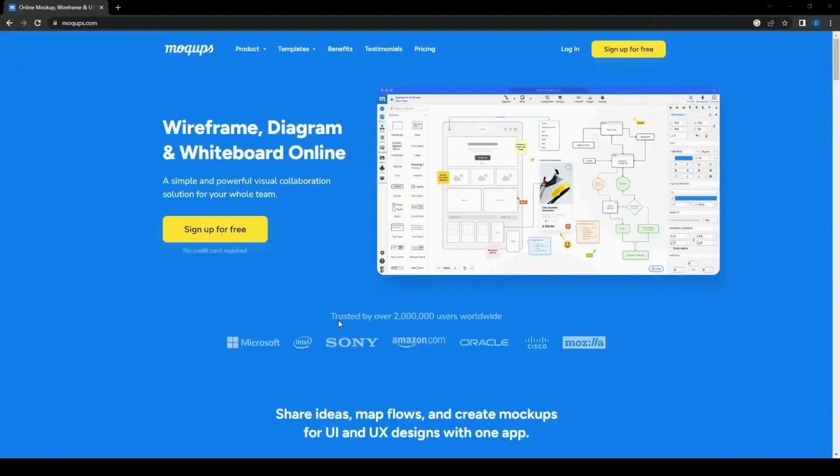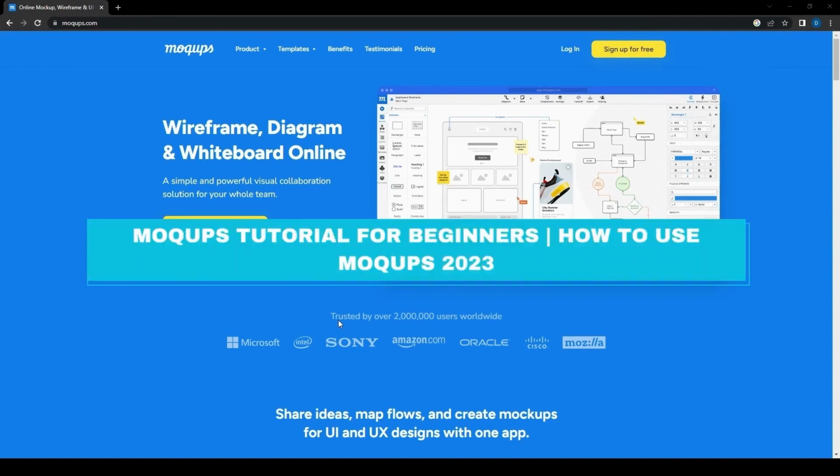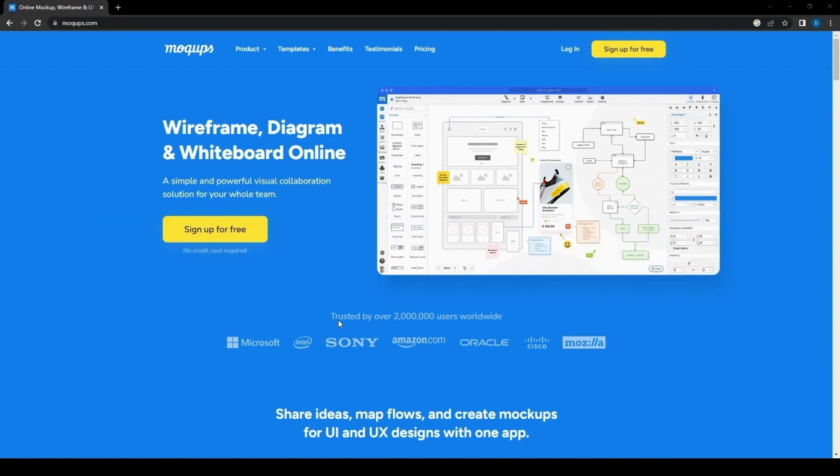So for this video, we're going to be diving into a very interesting and fantastic tool for creating mockups as well as wireframes. So what is Mockups? It's basically an online platform that will allow you to design, collaborate, and share your ideas visually, whether you're a designer, developer, or a project manager. Mockups is the perfect tool for creating stunning mockups, wireframes, as well as prototypes.